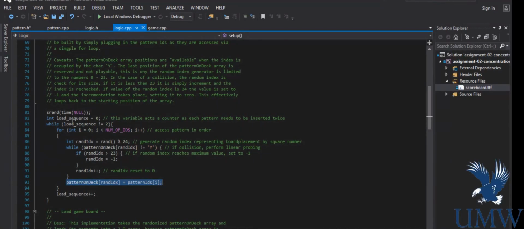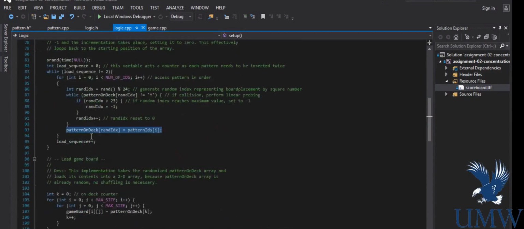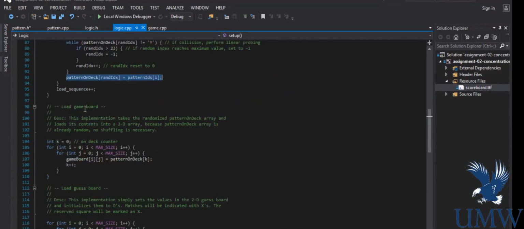Once it breaks out of this for loop, we increment the load sequence. So now we're on load sequence number 1. Well, we were on 0, now we're on 1. It doesn't equal 2, so we're going to go through this whole process one more time. And then pattern on deck should be full. So every one of its indexes will be full, and we break out of this part of the game. And there we have it. We'll have a random board.